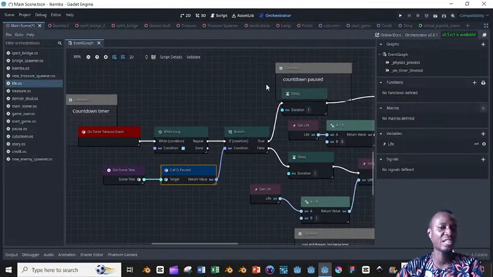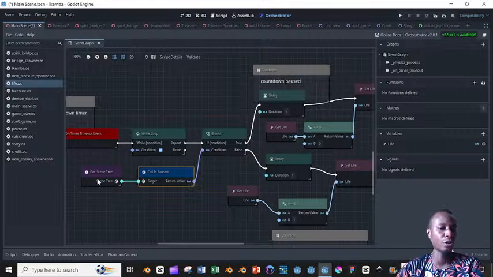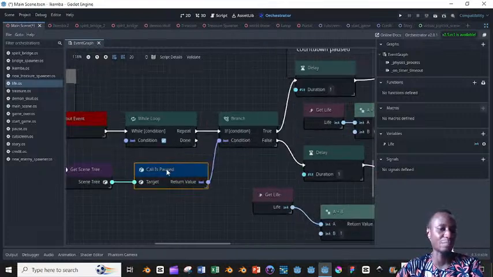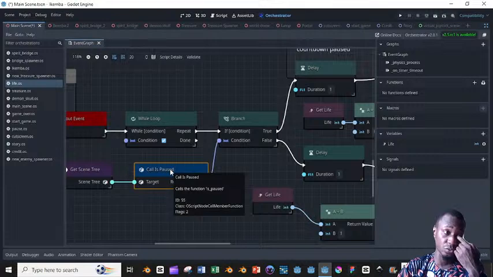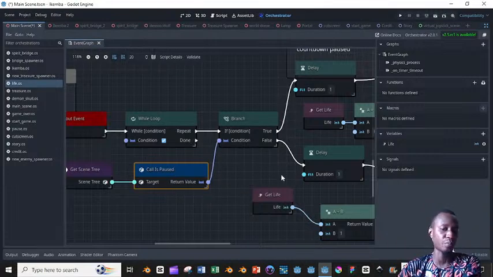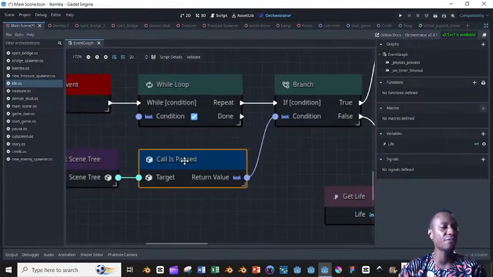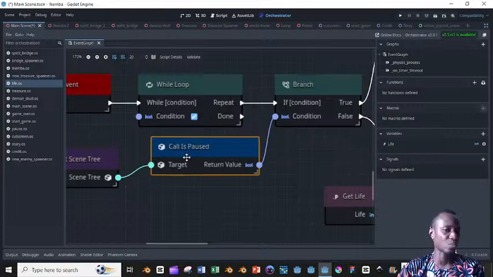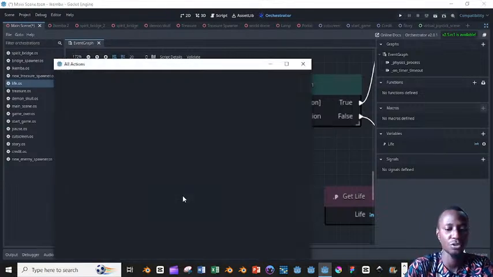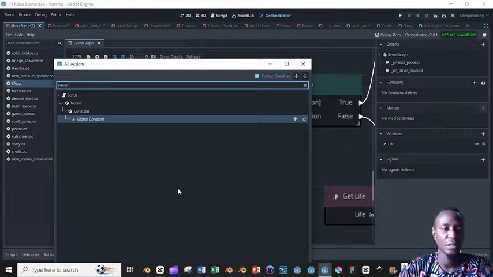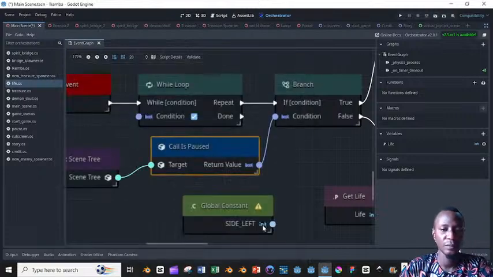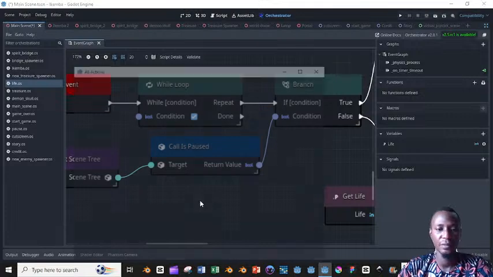So if you see here now, I told you that if the scene has been paused, because I'm going to show you how to pause the game. The pause is not here, but whenever this is paused, this is actually checking if the scene is paused. That's what this node is for. If you right click now and type pause, let me just show you this. Let me do that again.